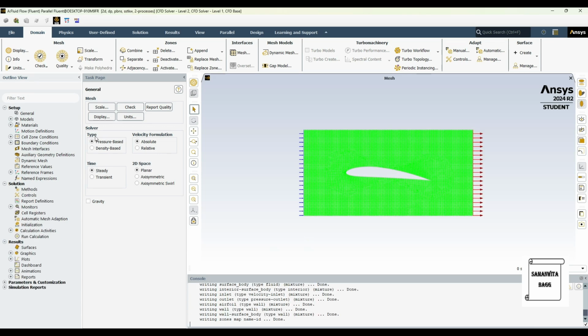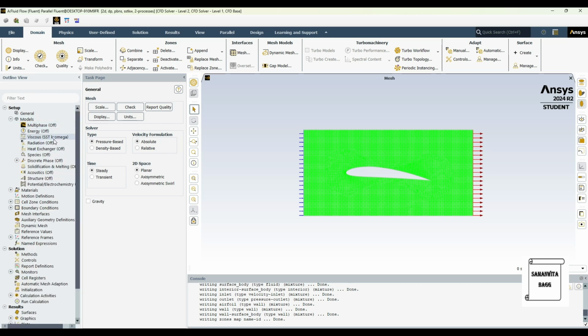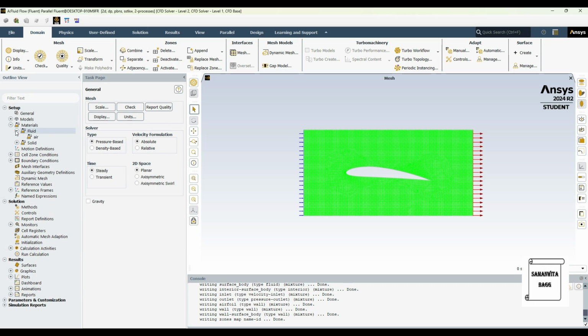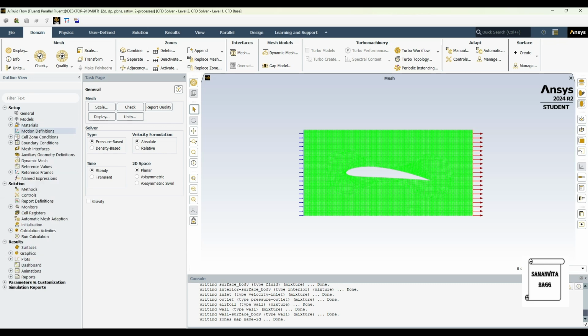So here you can see the solver type is pressure based, velocity formulation is absolute, time is steady and 2D space is planar. Next we'll go to models. Here we have chosen viscous SST k-omega type. Material you need not select because the fluid by default is air.